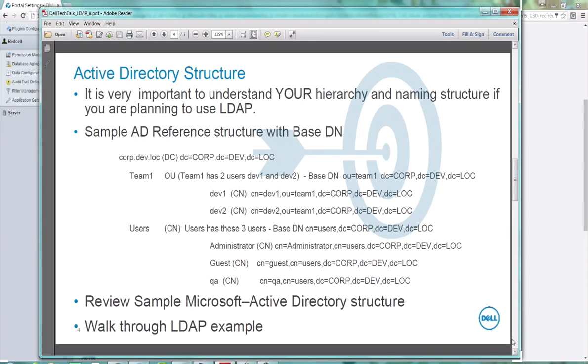One important thing to note, we saw a base DN in that example, but it's really important that you understand what you're doing and how you're importing items from Active Directory. So it's important to know a little bit about how Active Directory references are made. Let's take an example of a domain called corp.dev.loc. In Active Directory terms, that would be referred to as this string here, which is basically DC equal to corp, comma, DC equal to dev, DC equal to loc. You would have to reference this to get to that level in the Active Directory structure via LDAP.